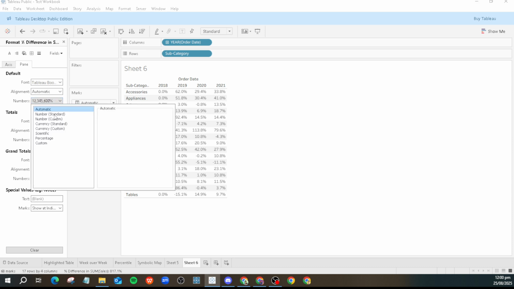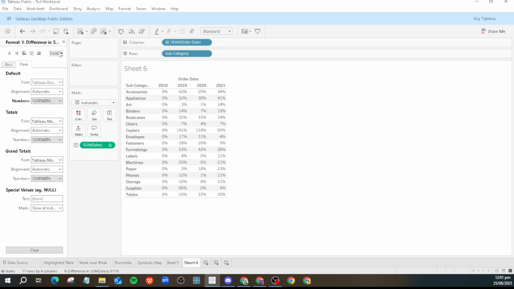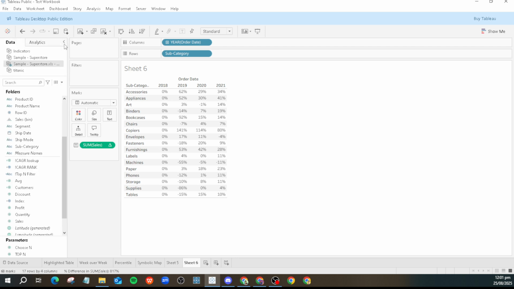Now find your rank calculated field, right-click, and select Convert to Discrete. This step allows us to sort our data by rank. Drag this field to the rows shelf, positioning it before the subcategory. Right-click on your header once more and choose Edit Table Calculation. When the options appear, select Table down to define how your data will be sorted and calculated.